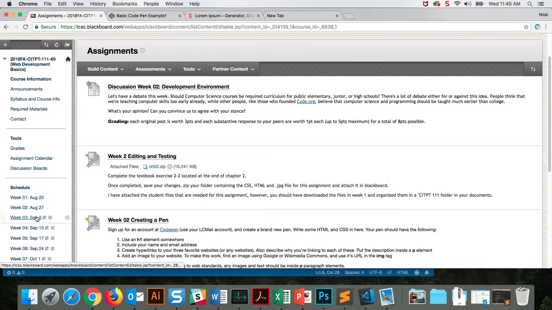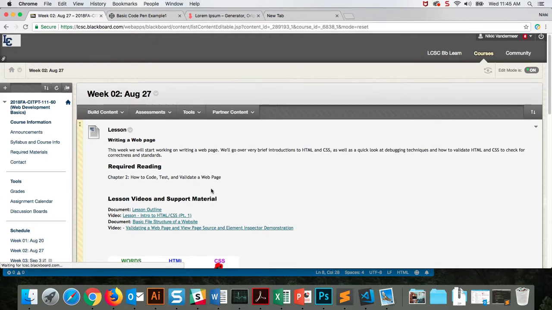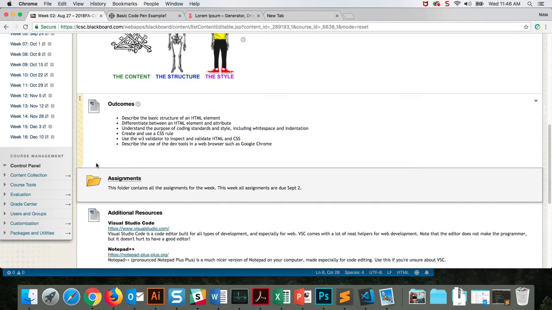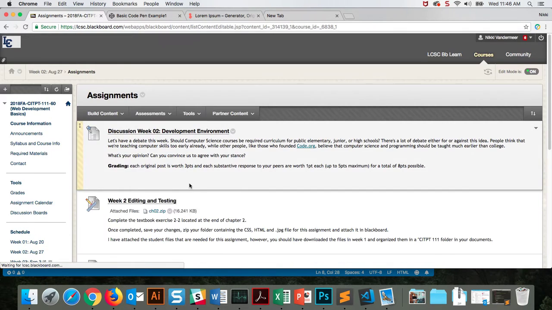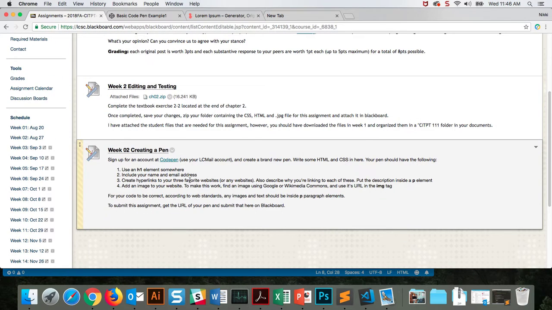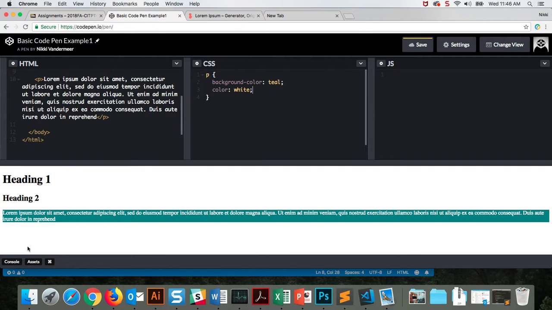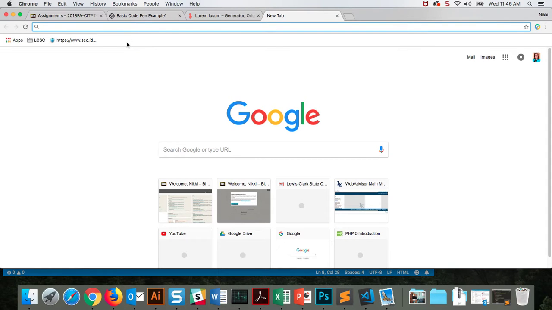So for part of the assignment this week, you'll notice that your second assignment under week 2 in the assignments folder is a requirement to go out to CodePen and create a pen. And basically what CodePen is, it's a sandbox for front-end developers that allows you to enter in HTML, CSS, and JavaScript code and view it immediately within this window here. So just kind of wanted to touch real quick on it.